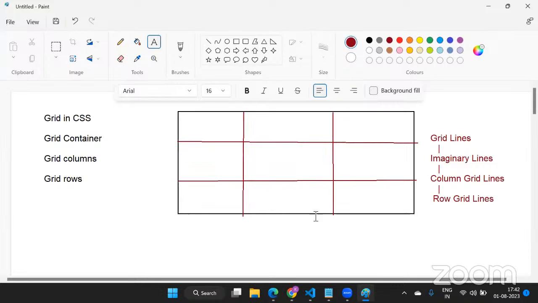So whatever container I have drawn, in this container I have totally 4 column grid lines. How many? 4. So the numbering will start from the left side. This is 1. This is 2. This is 3. And this one is 4. Okay, this entire line from here to here, we are going to call column grid line 1, column grid line 2, column grid line 3, column grid line 4.